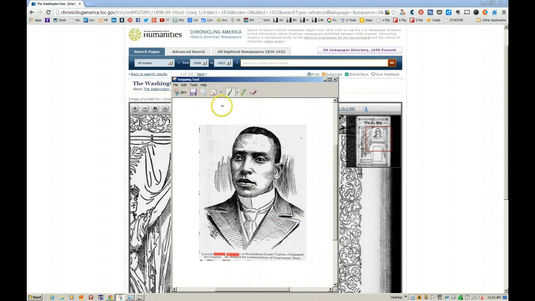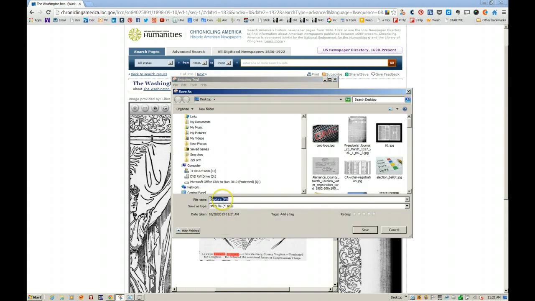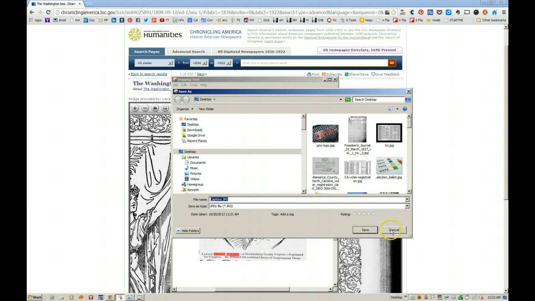And now what I can do is I can save that article by going to File, Save As. And I would change the file name to say Thomas L. Jones, Washington B, and whatever the date was, April 10th, 1898, page 1. And I use that information for my actual source citation. So I'm not going to save that right now.